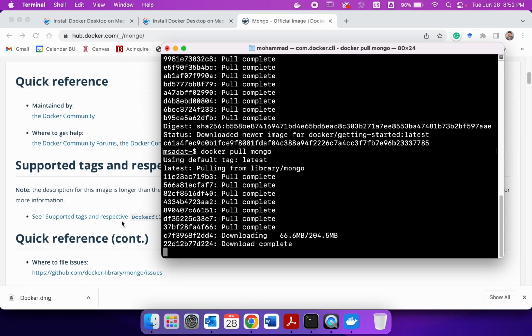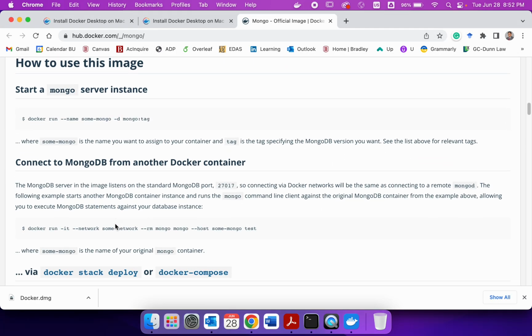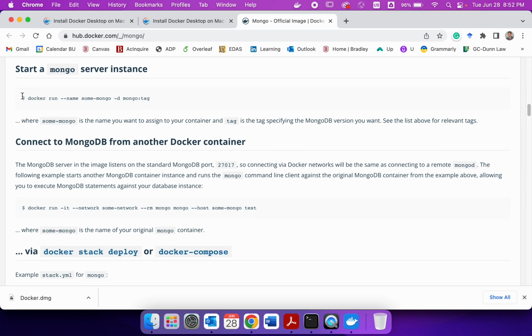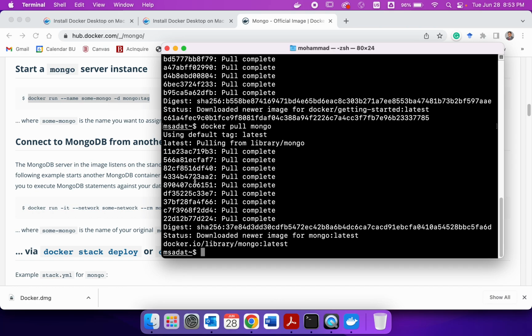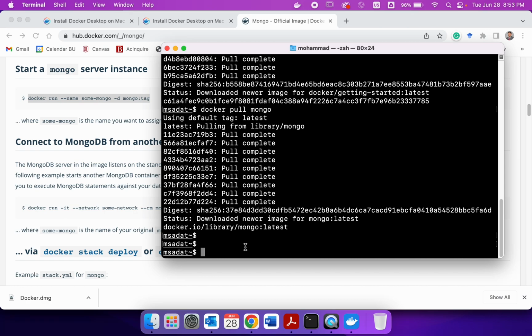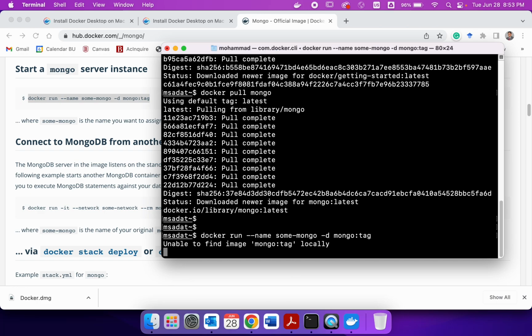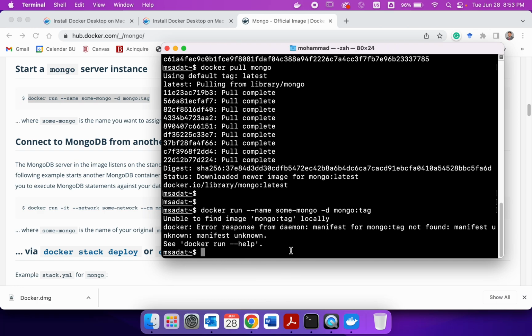The next command to run should also be available here. If we go down, this is what we need: docker run --name some-mongo and then tag, so we can use that. And you can change this some-mongo to something else if you want, but that's all right. So we have the image pulled. Now what we are going to do is start that image. So for tag, we actually need latest. So docker run --name mongo.